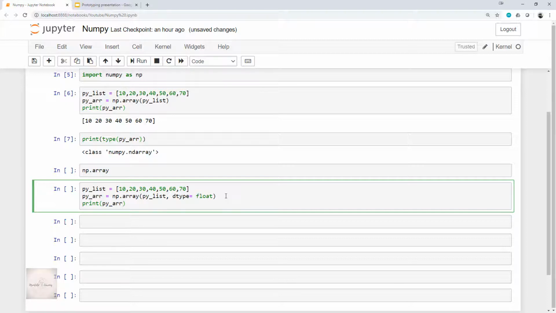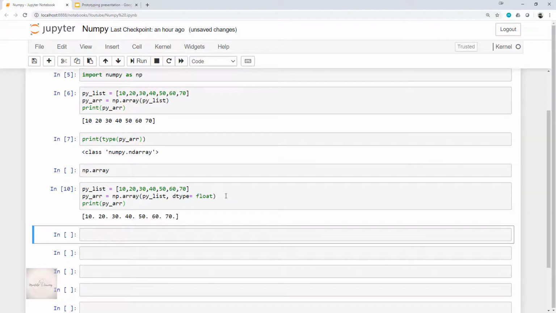pi array. Okay, and then execute the code cell. Yes, since we have mentioned the dtype as float in our code, we are getting the resultant array in the form of floating point. Okay, so guys, in this way we can make use of this parameter dtype to specify the data type of the array.